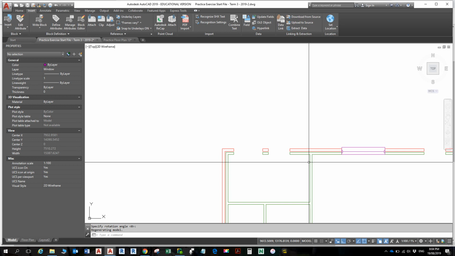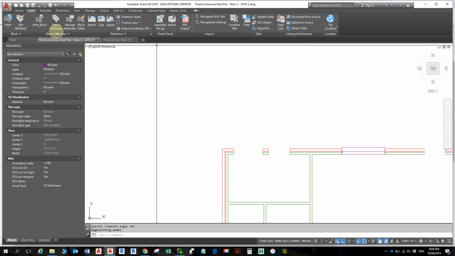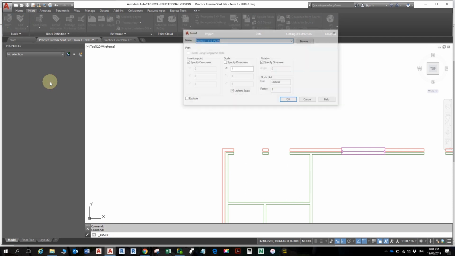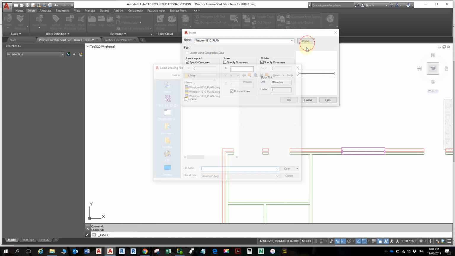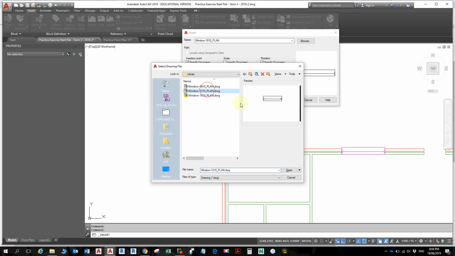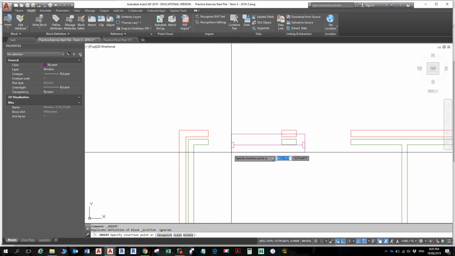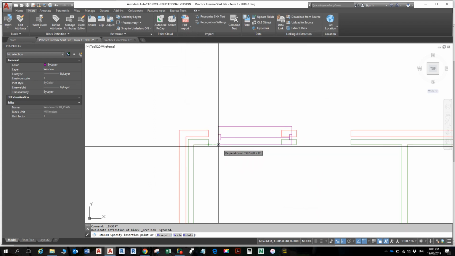It's up to you whether you have a rotation. And then I'll just insert a few more. Go back to insert, options, go browse, on my 1210, open, okay, redefine it in my case, goes here.